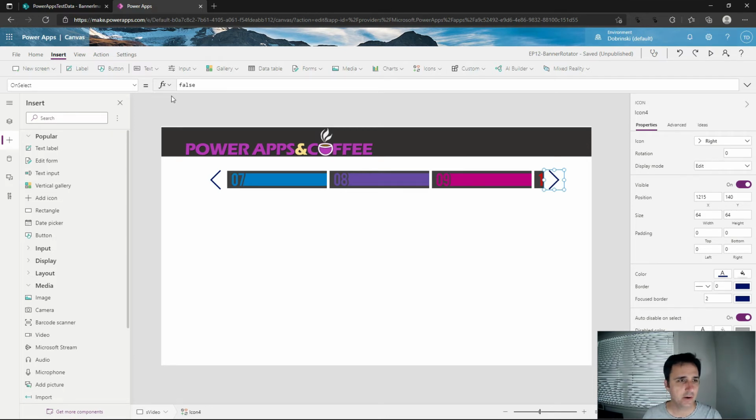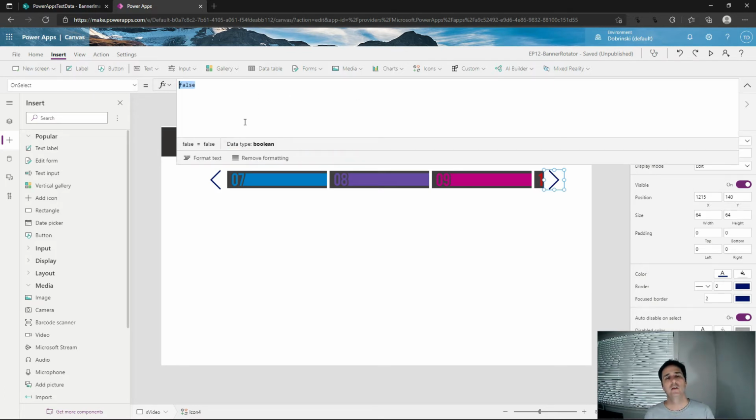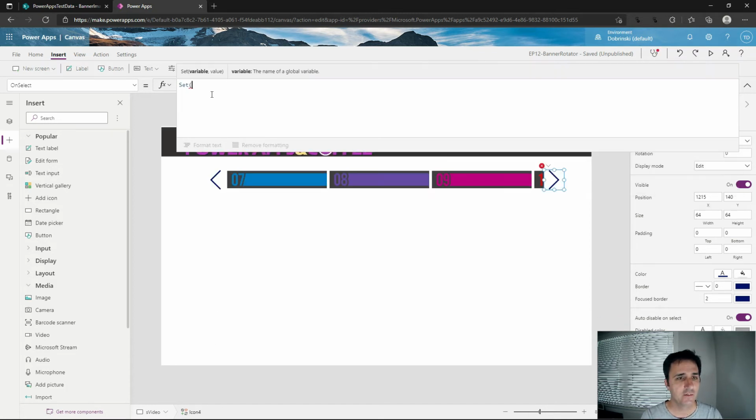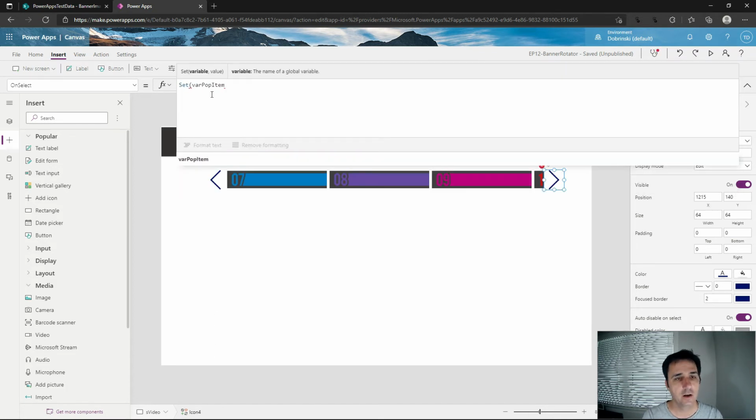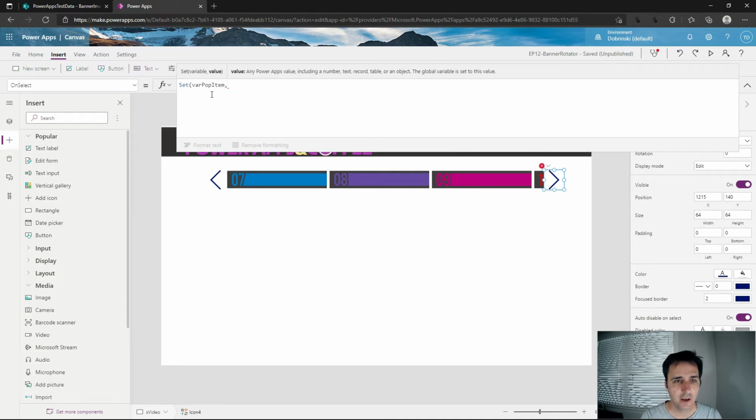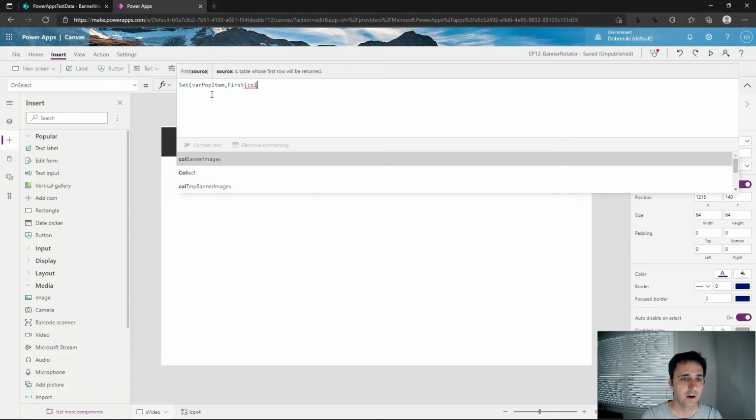So the first thing we're going to do here on Select, let's go ahead and give us some room. When we go next, what we have to do is move everything toward the next arrow, which means we have to take essentially the first item in the collection and remove it. So what I'm going to do first is get a pop item, and that's going to be what we pop from, old array terminology, and we're going to do the first in our collection of banner images.